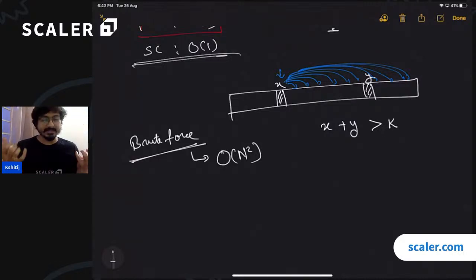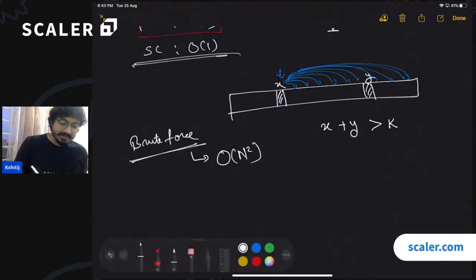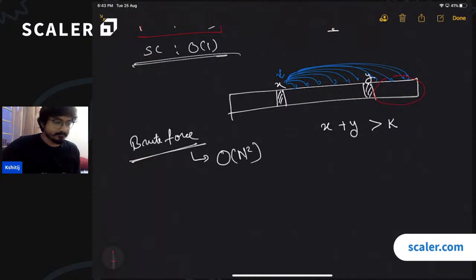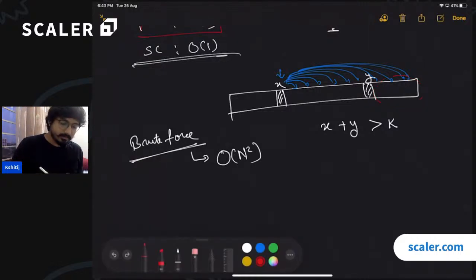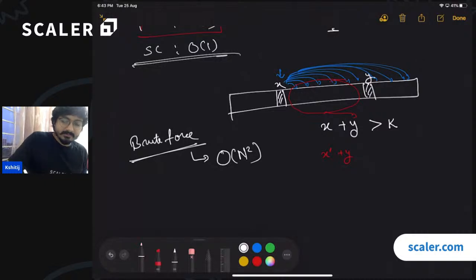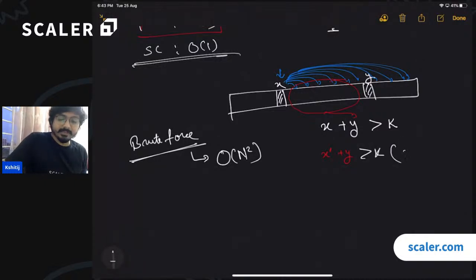If x plus y is greater than k, can I say that x plus all these numbers will also be greater than k? Or can I also say that if x plus y is greater than k, then all these numbers plus y will also be greater than k? If this is the case, then x dash plus y will also be greater than k, where x dash is any number which is present on the right side of x.